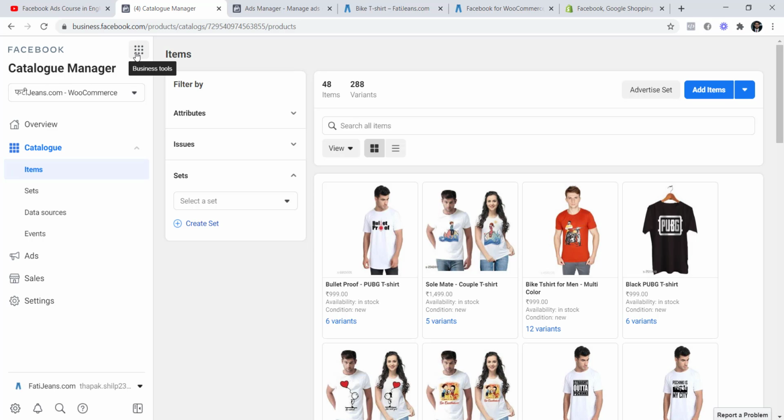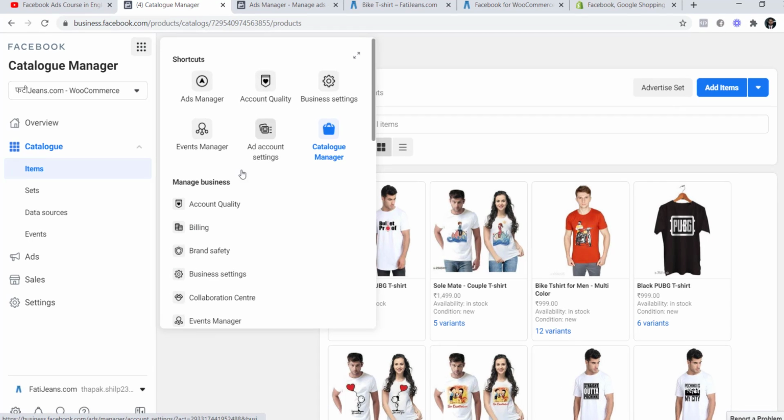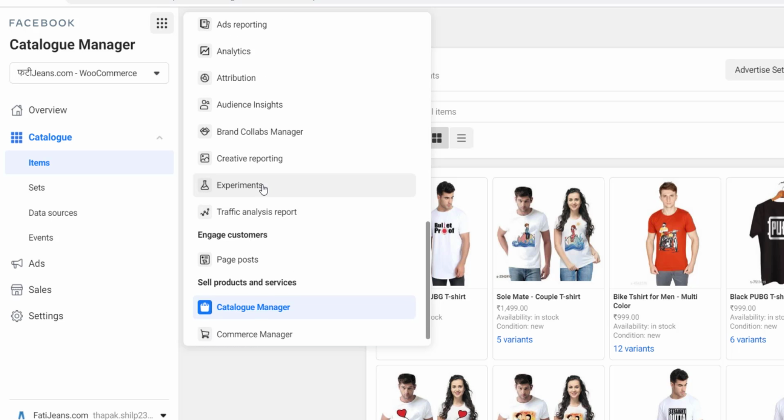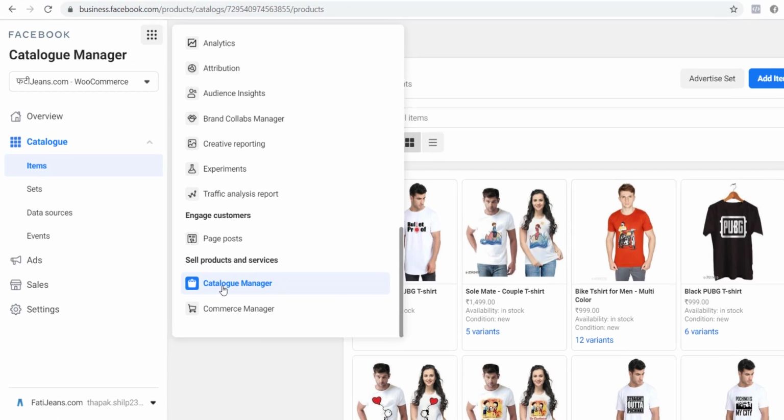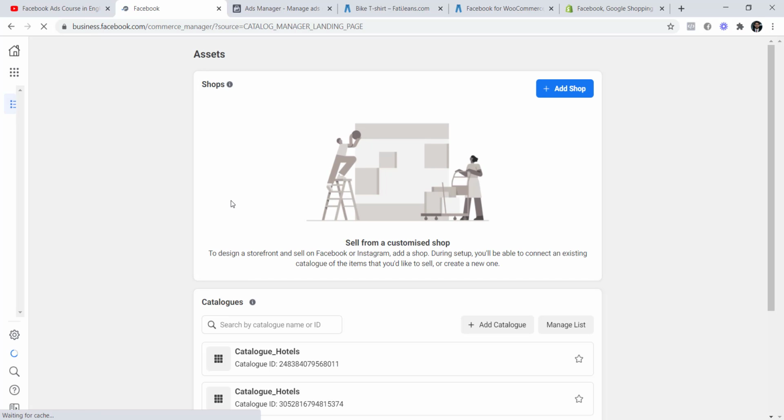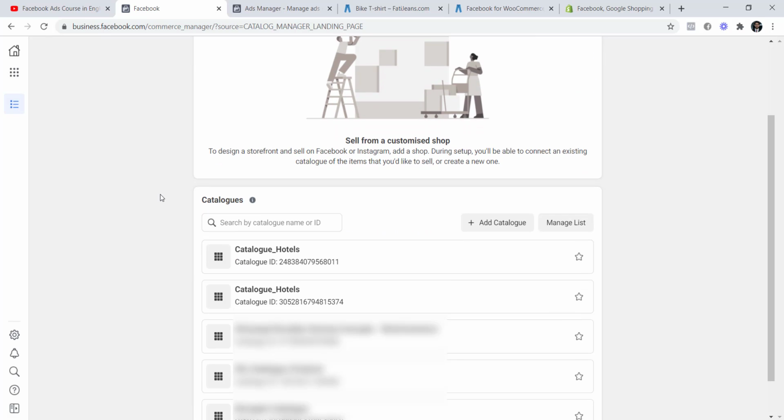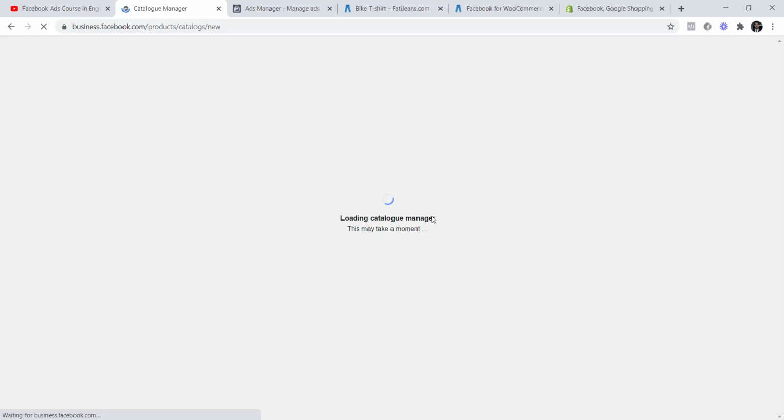So if you want to go to Catalog Manager, you have to go to Business Tools, and here you can click on Catalog Manager. See, Catalog Manager is here. So I click on Catalog Manager and it has taken me to all my catalogs. It's showing me all my catalogs. And if you don't have a catalog, you can click on Add Catalog and create a new catalog. So let me show you.